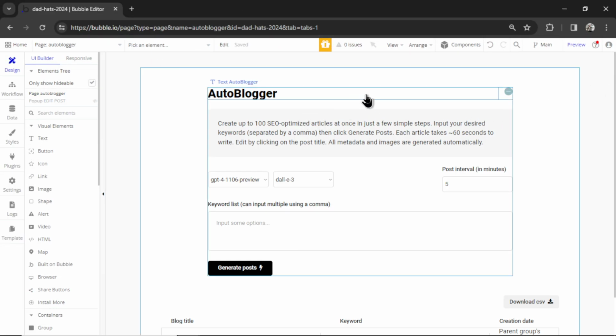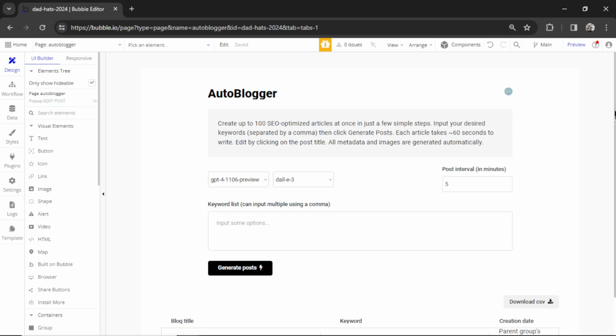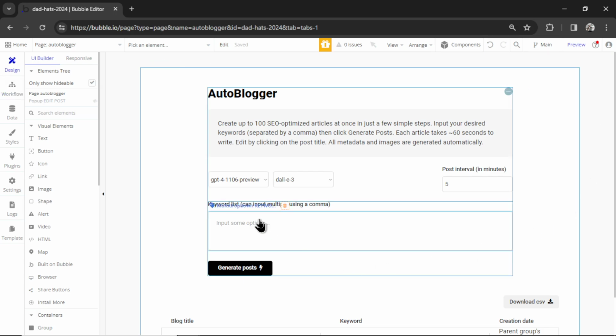Next, we have the Auto Blogger page. This is where you'll actually generate the articles. This is the back end. Now, you don't have to touch anything on this page. This will not be seen by your readers and the visitors to your website. If you want to be super secure, you could even password protect this page.